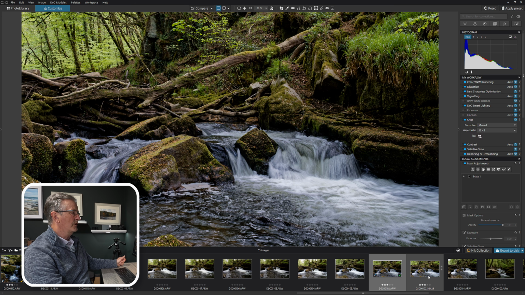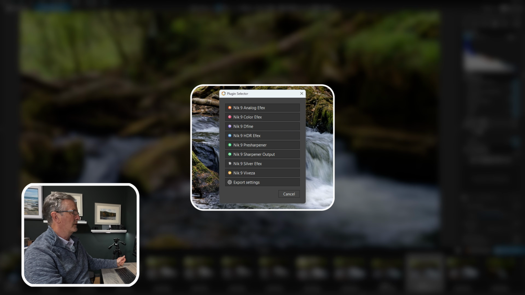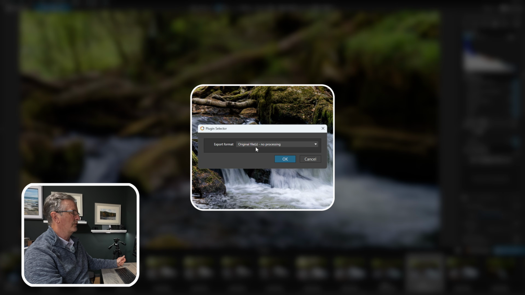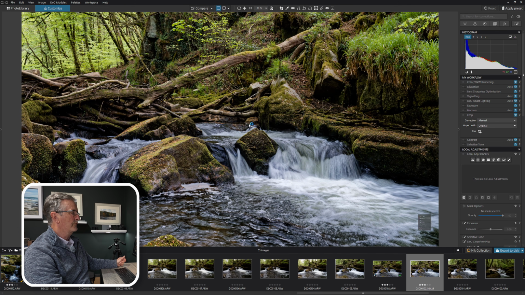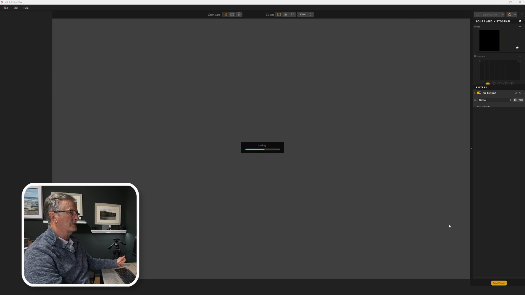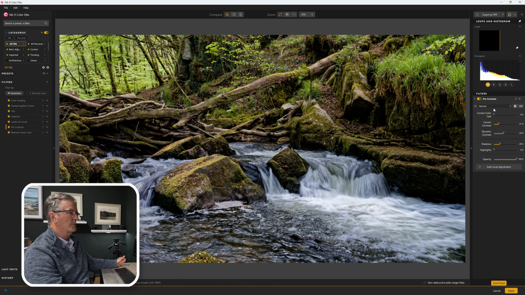Now that's all well and good, but if I want to actually go back and adjust those things, I must change this setting here to original files, click OK, and then start color effects again. And when I do that, that TIFF file will be reloaded into color effects together with the filters that I had previously applied. Now, of course, I can continue to make adjustments to these filters.